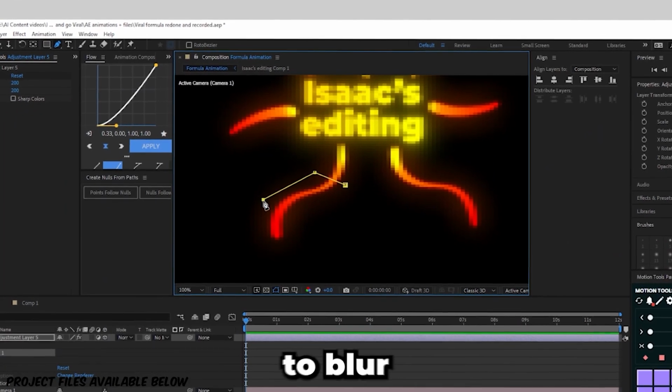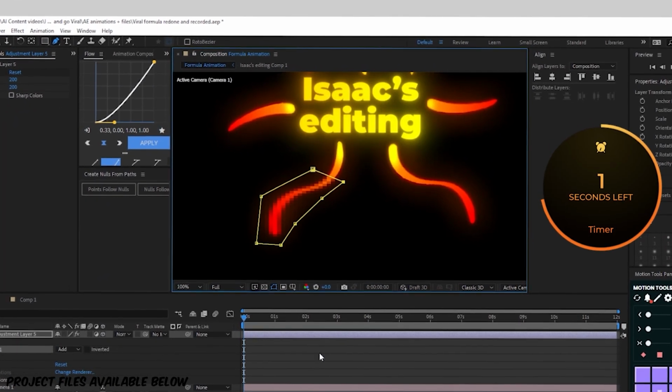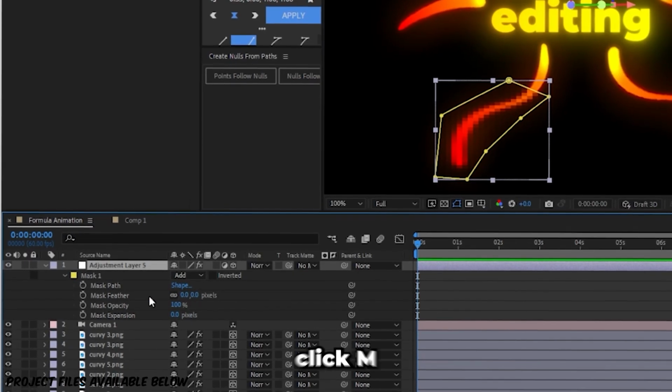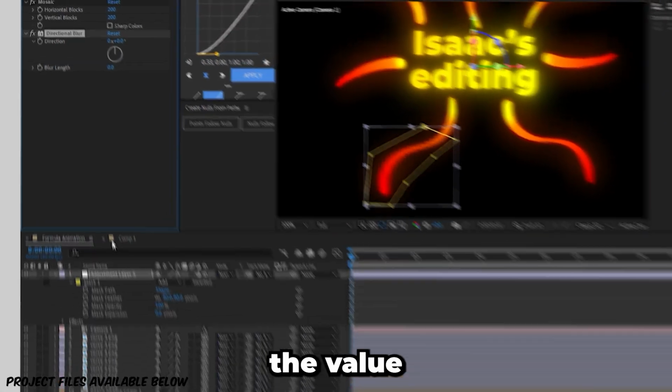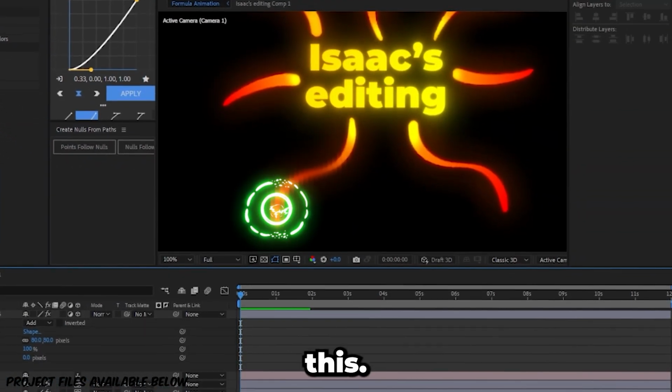In this case, we want to blur the edges like Isaac. Now select the adjustment layer, click M, and change the mask feather to 80, directional blur, and change the value to 15. You should get something like this.